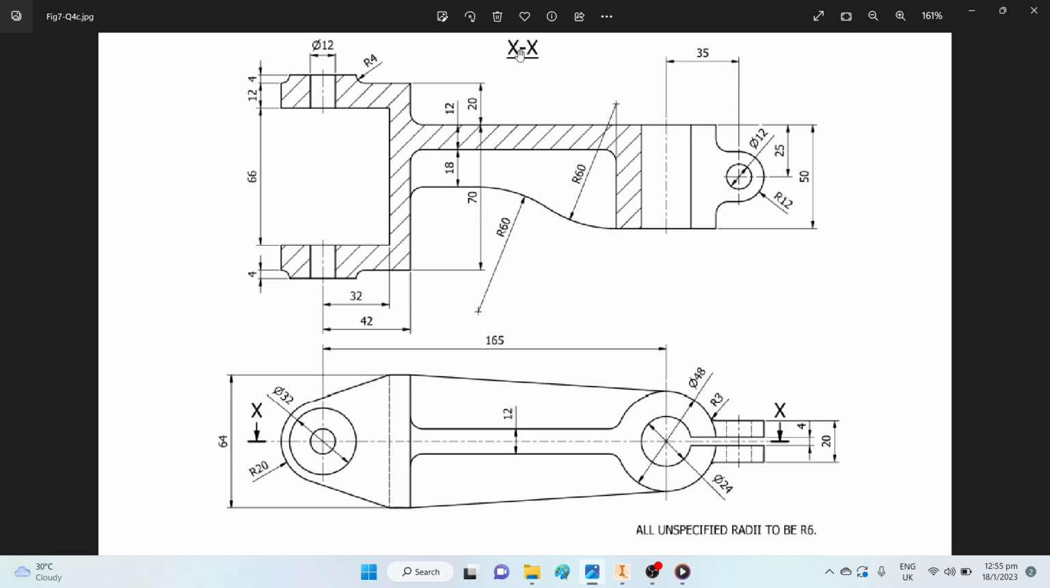So this section view of x-x is across this entire section. Imagine if this part was cut in half, this half was removed, and you are viewing the part from this angle, looking at the part, and this is what you will see.